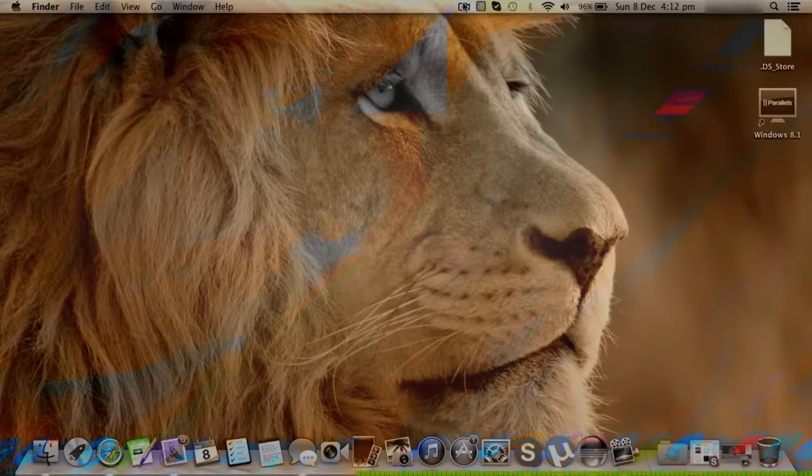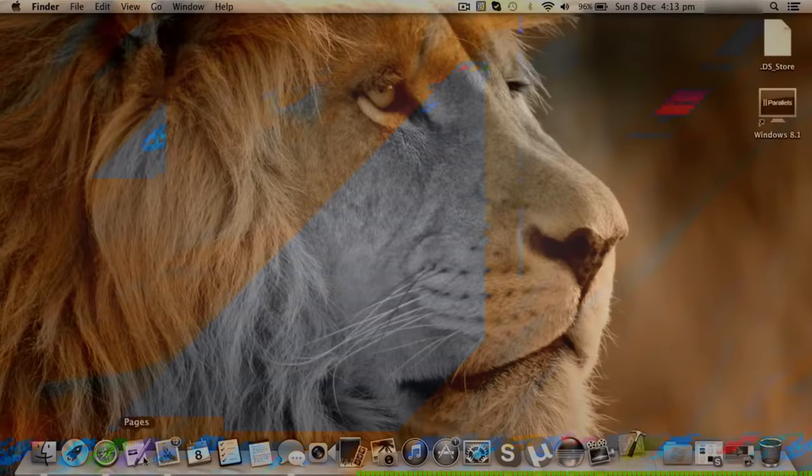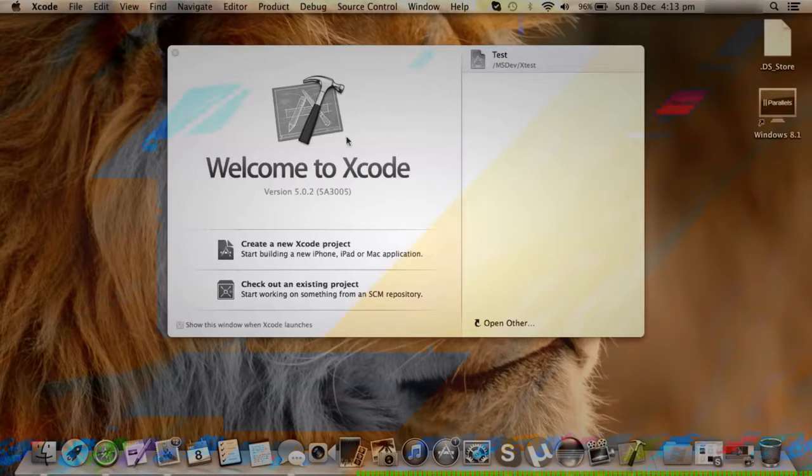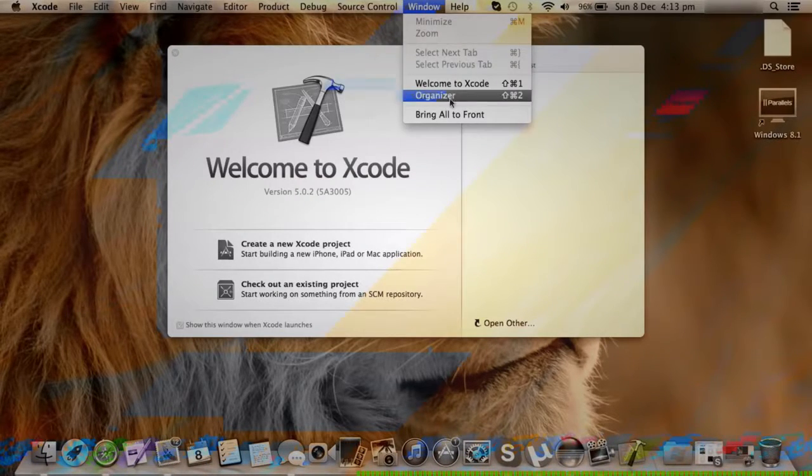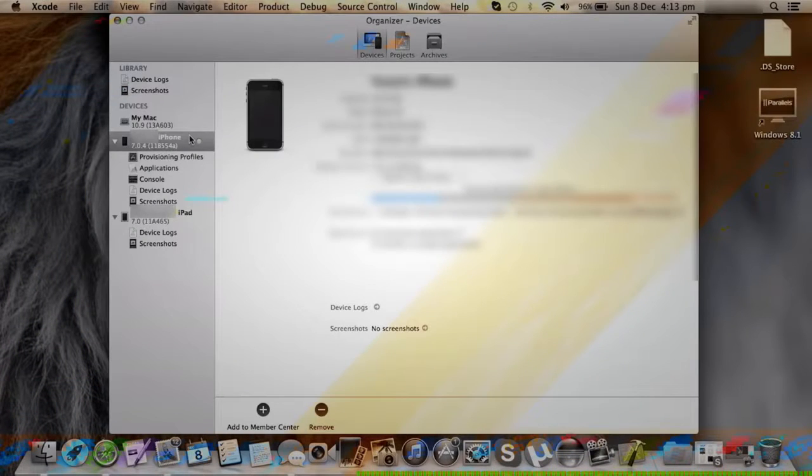So now I'm going to teach you how to test this on a physical iOS device. I'm going to go ahead and plug in my sister's iPhone 4S. What you're interested in is Xcode, so go ahead and launch Xcode. Go to Window, Organizer. You're going to click on the device, and you're going to grab this identifier.